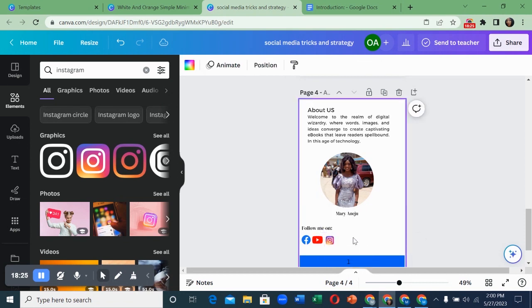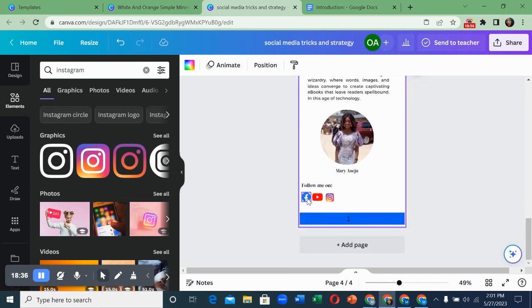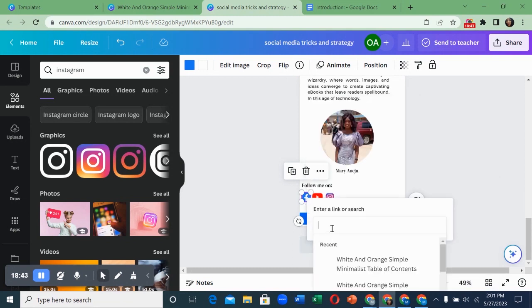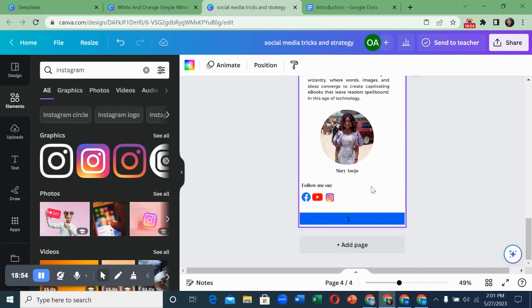So when you are done, you can decide that you want to add the links to your channel. Let's say you have your Facebook link and you want to add it to this page. All you have to do is right click on the image, and you can see here, link. Then you type in the link. Let's say the link is at Mary and Adrian. So this is the link. When you're done, you just click out. So we successfully added our link.